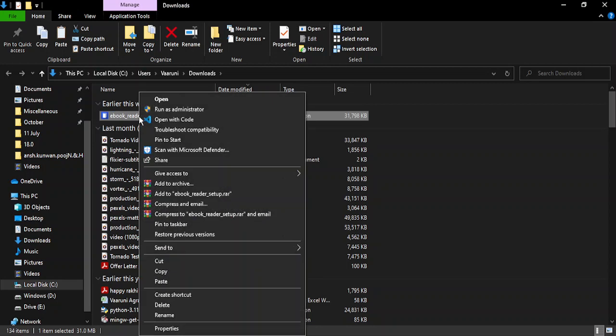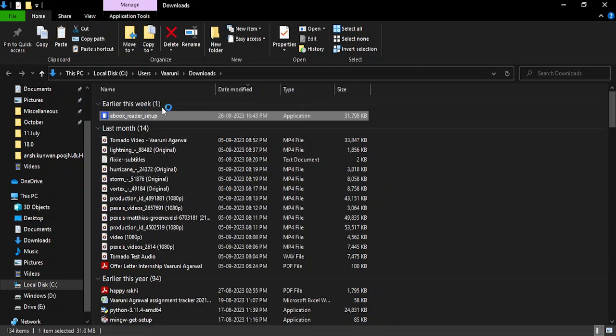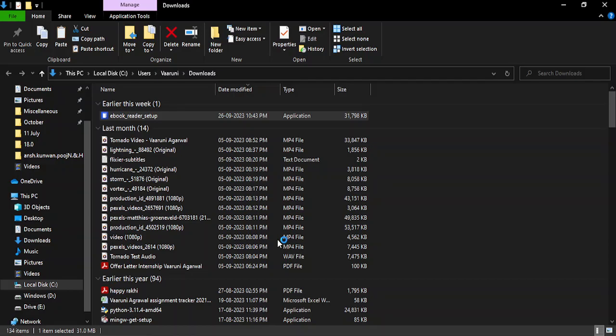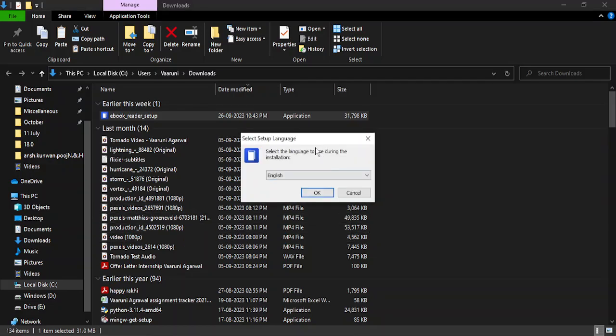So what I do is just right click over here and click on run as administrator. If it asks for permission, just click on yes and then wait for a few seconds till the installer starts running. And that's how you solve this issue, the access denied issue.